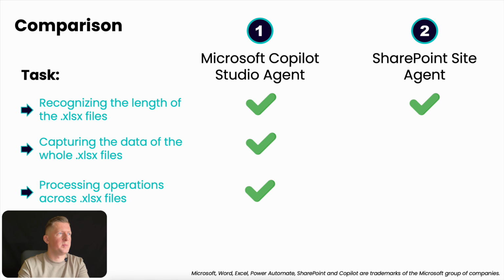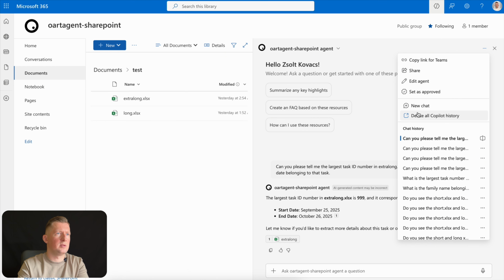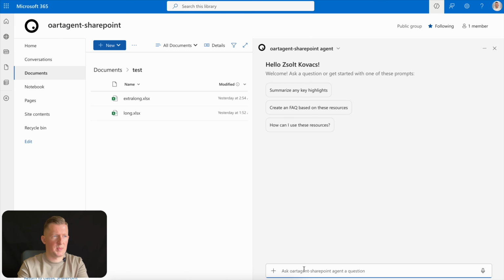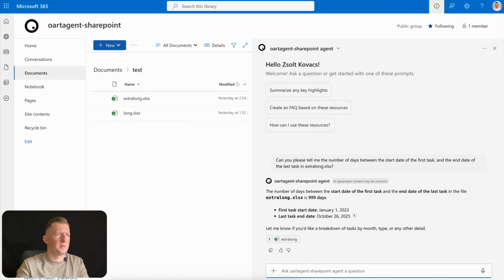The second one, capturing the data of the whole online Excel file. I have the same prompt here as well. What I'm doing here, also adding a new chat and asking, can you please tell me the number of days between the start date of the first task and the end date of the last task in x1.xl6.